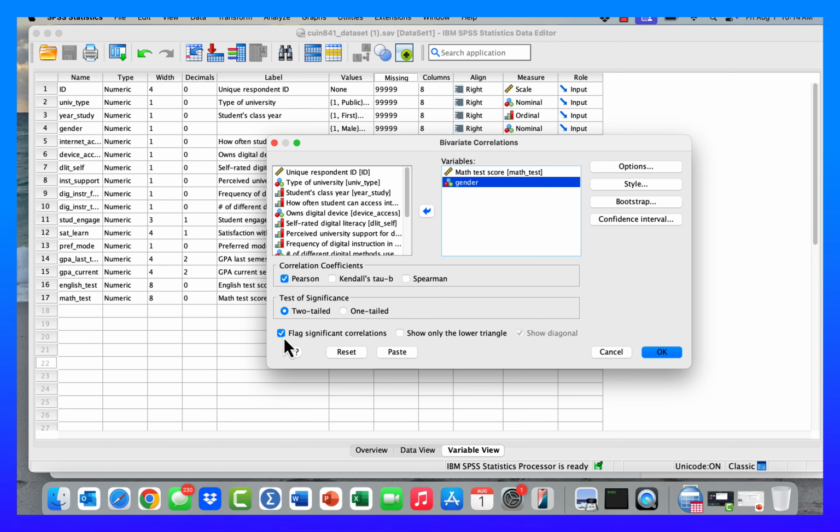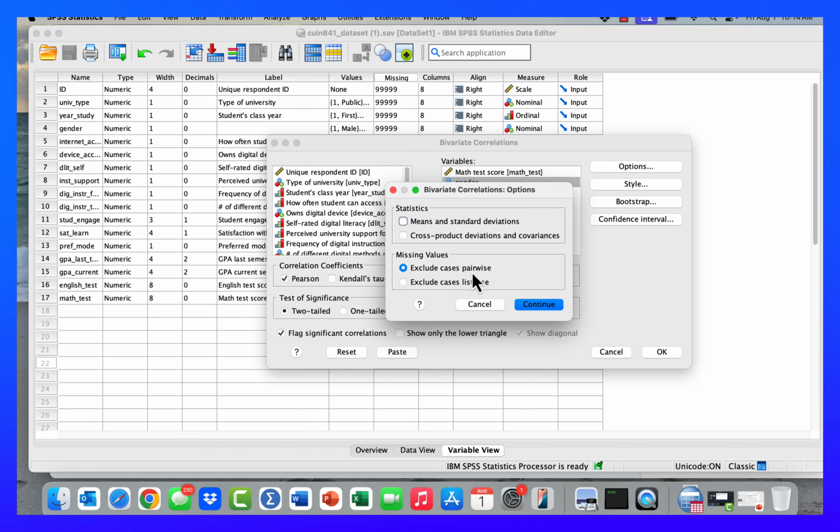And it's nice, in addition to giving you the p-value, SPSS will give you little stars for statistically significant correlations if you ask it to. So I'm going to keep that option here. If you go to the actual options box, you can also ask SPSS to give you both means and standard deviations as well as the covariances for your relationships if you want. I'm not going to ask for this here.